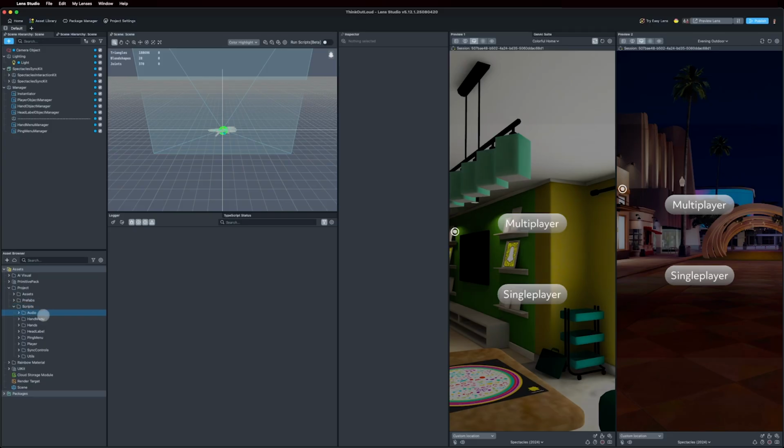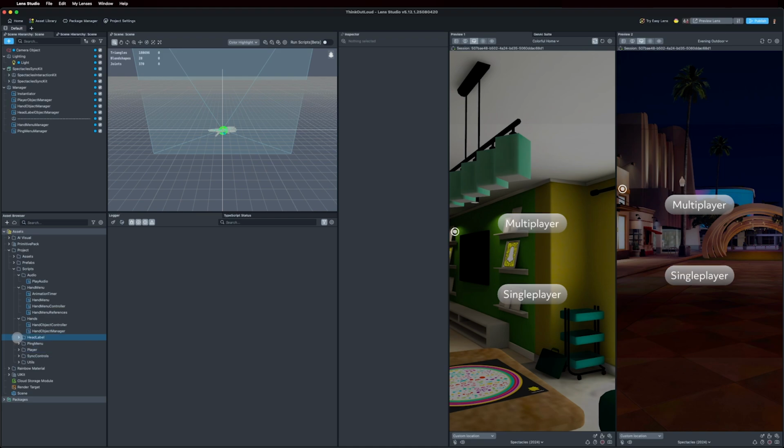What I want to focus on now is really how this project is being built and why the hierarchy looks the way it does. You will see that there is a script folder that has a lot of subfolders. We try to keep things very isolated and modular for you to understand what is going on and also to allow you to extend all of these utilities. We have audio, hand menu, hands, and then head label, ping menu, player, sync controls, and utilities.